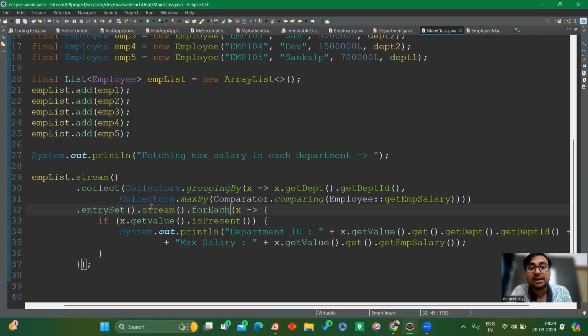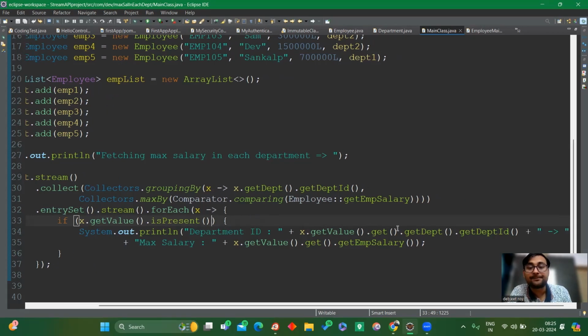So for each element from this entry set, I am taking X, and then it will contain the map. Okay, X is what? X is a map, which is having key-value pairs. So here I've compared: if X.getValue().isPresent(), it will check whether that value is present or not. If it is present, it will go inside and print the department ID. So X.getValue(), then .getDepartmentId().